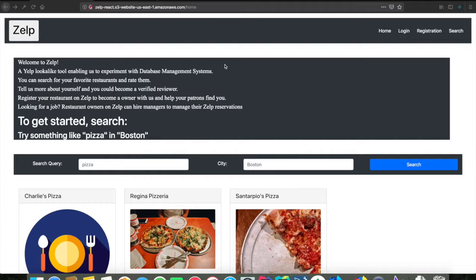For restaurant owners, it is easier to list their restaurants, their businesses, on Zelp, hire a reservation manager to handle the Zelp reservations, and choose featured reviews to be displayed on their page. Verified users can provide more detailed, reliable reviews for restaurants.